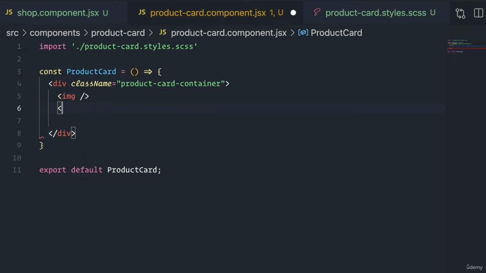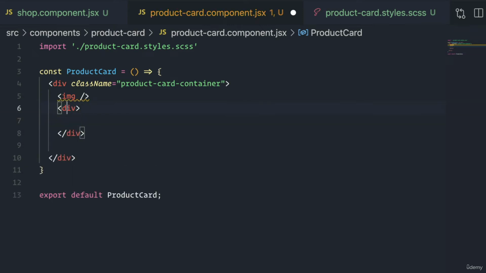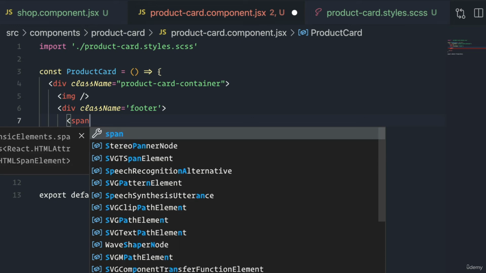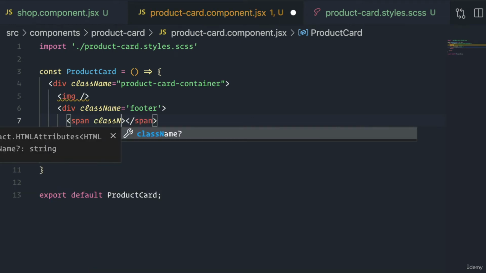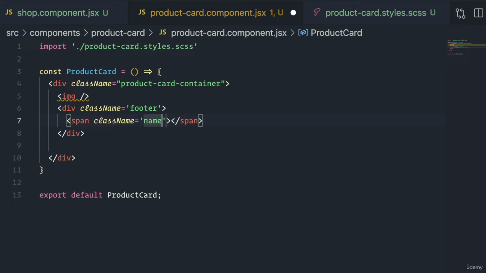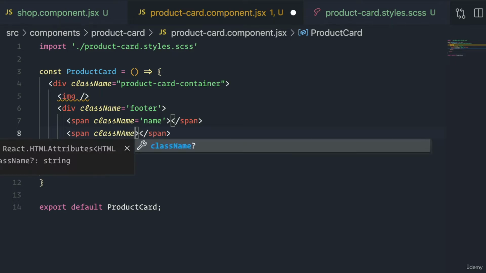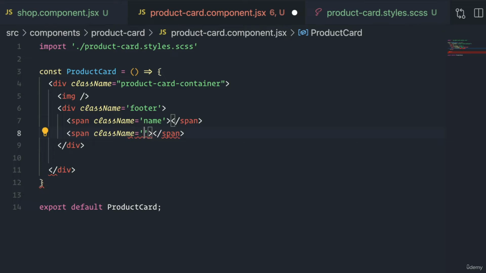Inside at the bottom there, we have some kind of footer. So I'm going to call this div the footer, and I'm going to give it the class name of footer. Then inside, we're going to need to list both the name as well as the cost. So for the span, I'm going to call this the name. And then I'm also going to create a duplicate where the class name is going to be the cost or the price, whichever one sounds more intuitive to you. I'm going to use price.